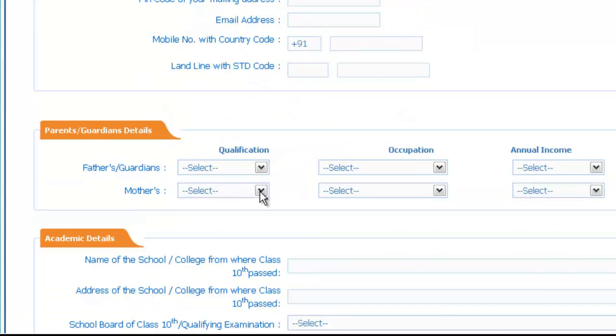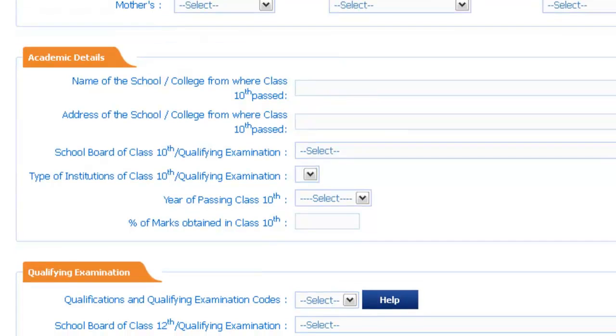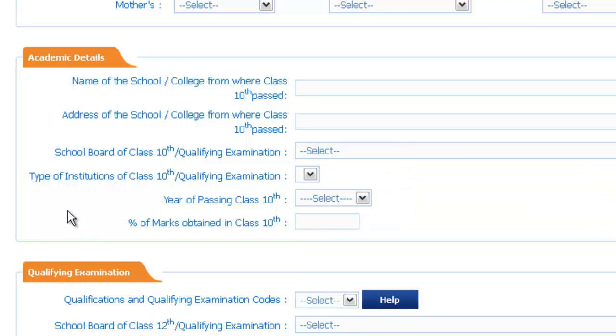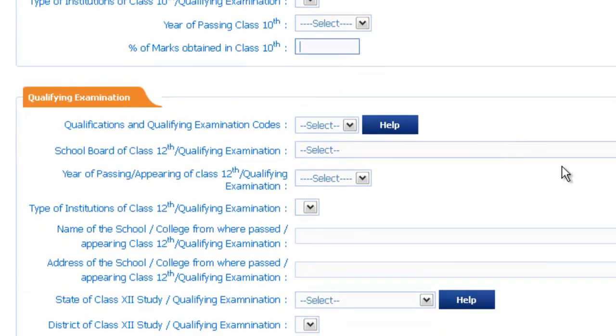In this section, you have to mention the father's qualification, the mother's qualification, their occupation and annual income. And then your academic details. The name of the school or the college where you passed your 10th, the address of that school or college, the qualifying examination you have to mention here, the type of instructions of class 10th, the year of passing and the percentage you obtained in class 10th.